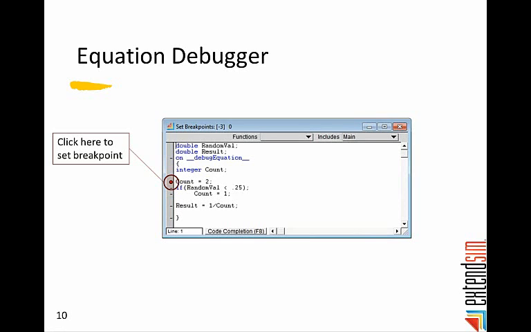Now, what that means is that when the simulation is executing that equation and gets to that point, it's going to pause, and the simulation will be suspended, and you can look at the variables here. For example, we can look at the value of count, random val, and result and see what they are at that point in the equation. And then we can step through it. There are buttons you can click on to step through the equation.